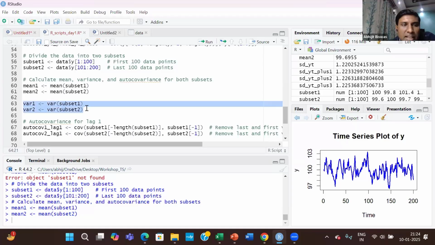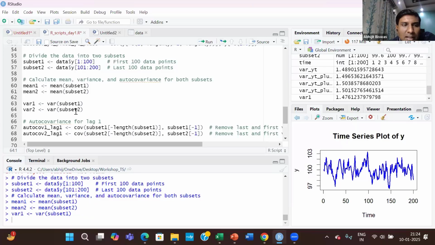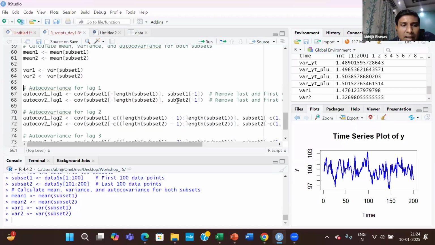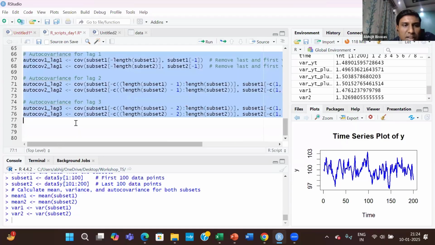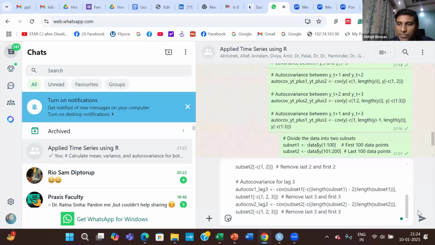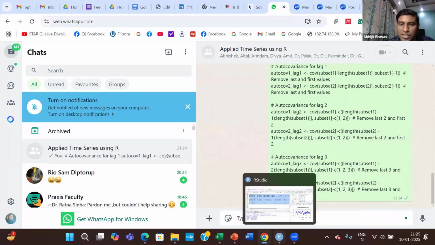Next, you do the calculation for variance. I have already given you the code. Same process: variance for subset 1 and variance for subset 2. Done, sir. And then I am giving these 3 codes for autocovariance at 3 lags. Just quickly do it, similar logic. And then we will go back to the PPT and complete one more important concept. Just quickly, everyone, run the codes and get it done.